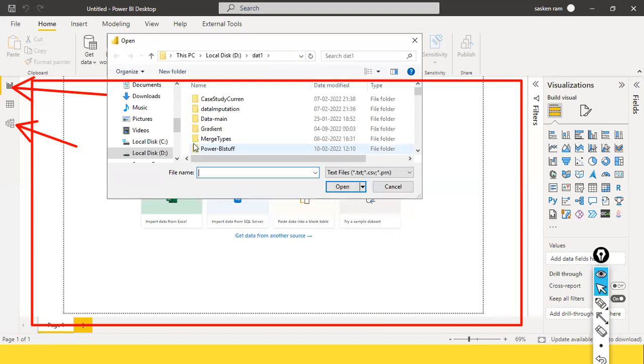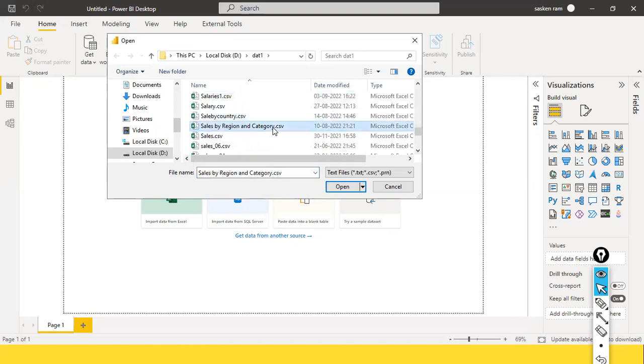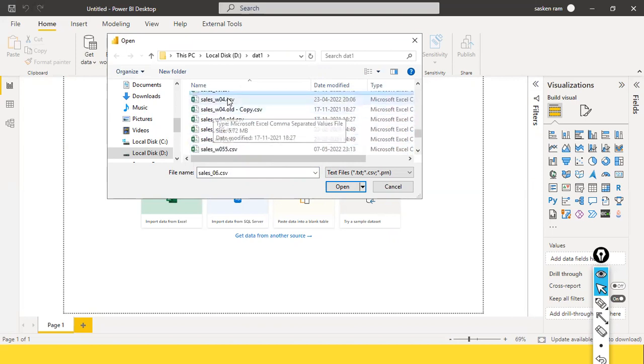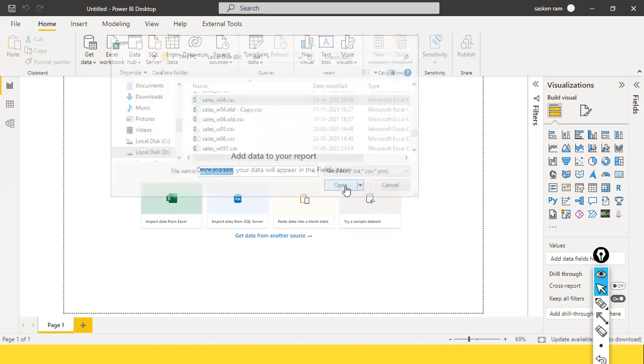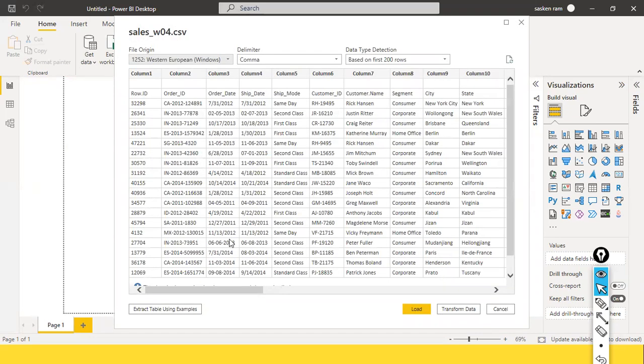What is a CSV file? A comma separated value file. When you open the file, you will find each and every column is separated by a comma. That is what a comma separated value file is. I'm going to open sales w4.csv. When you click on open, it will open the data preview window here.